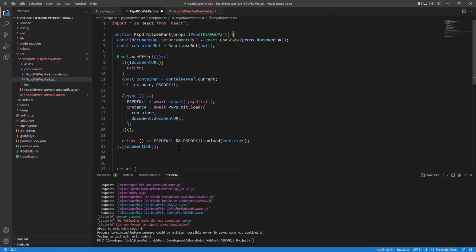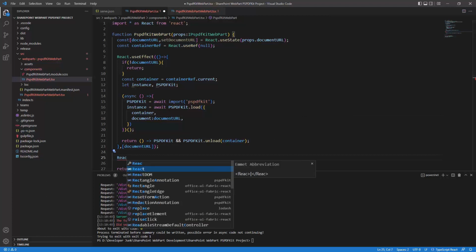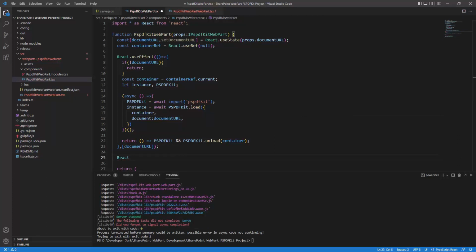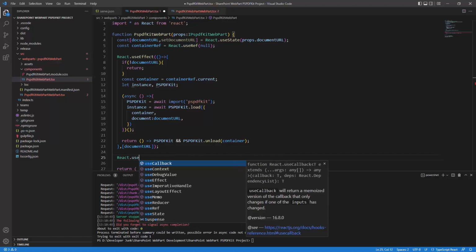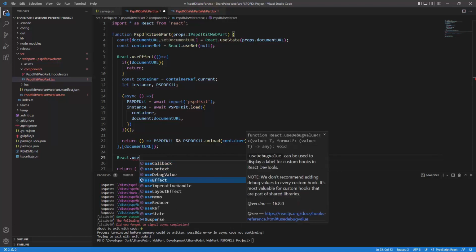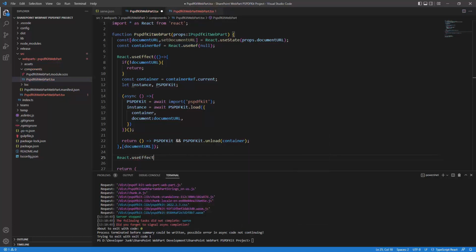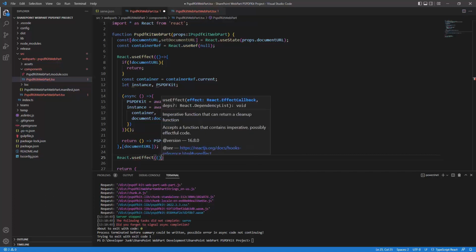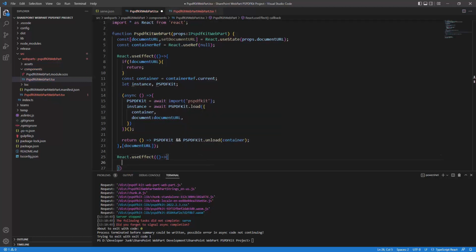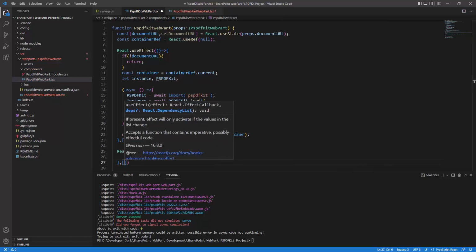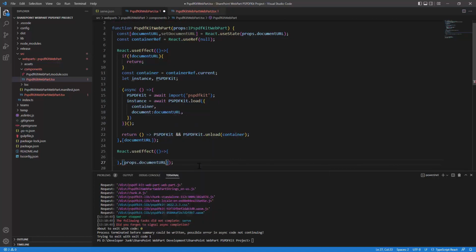Similarly, I'll create another useEffect. Understand this, the useEffect hook is run when the app is mounted or when it's being rendered. So again, a useEffect hook. To this useEffect hook, I'm going to pass in a function. Let's get the structure first. And let me pass in an array such that whenever the document URL is getting updated, in this useEffect, I'm going to set the document URL to props.documentURL.